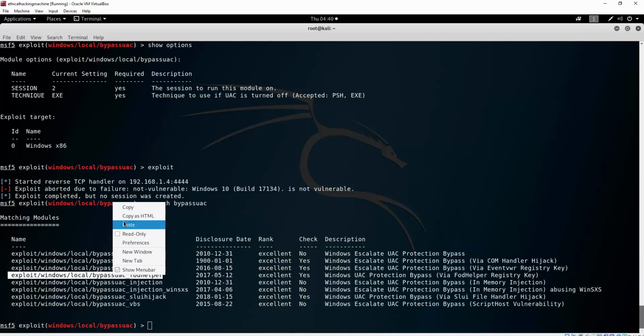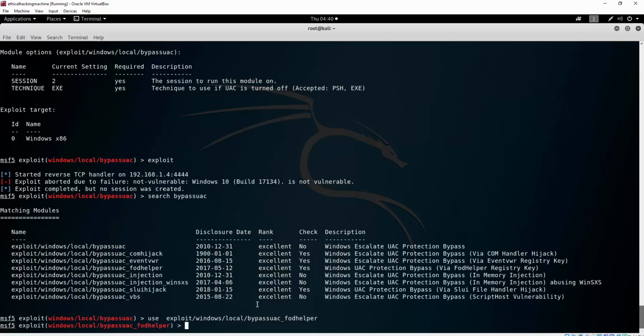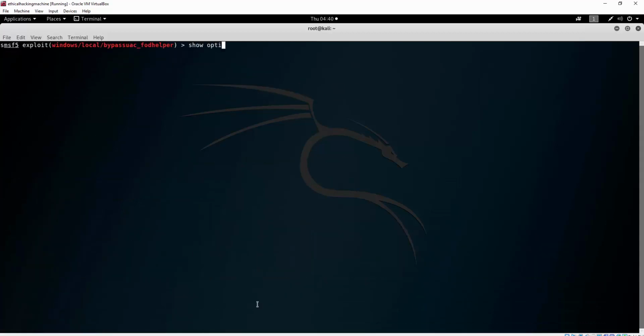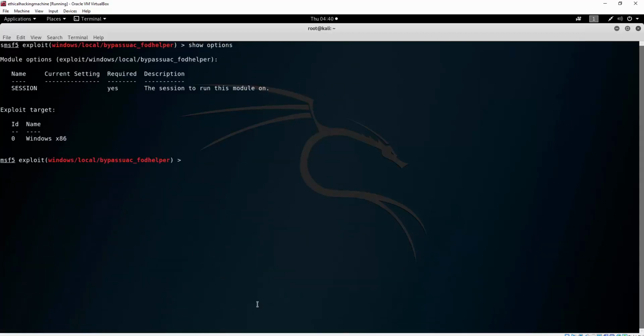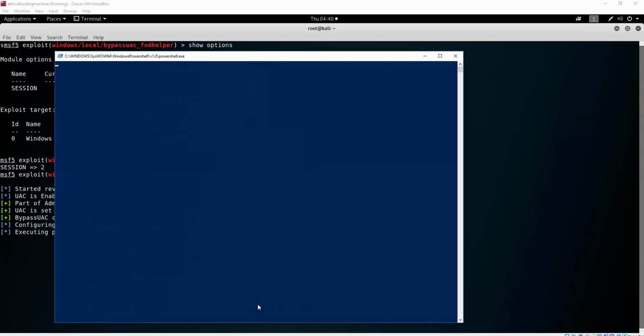So if you just copy this and paste it right here, we can see that I believe it is the same options as in the previous one. The only thing we need to set is the session. So we set the session to 2, since that is the session that we are running on our target Windows 10 machine. And after that you just click here exploit. Now the only thing that will happen with this is I believe a PowerShell window will pop up for a brief second, and then it should close. Once it closes, it will open a system Meterpreter shell.